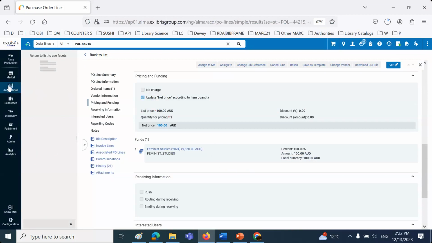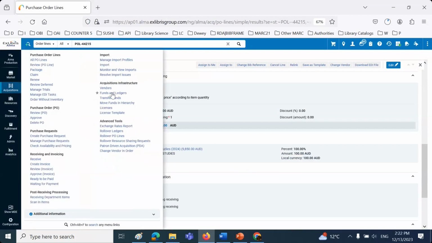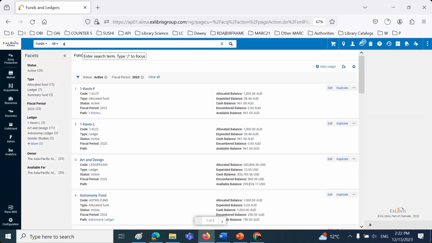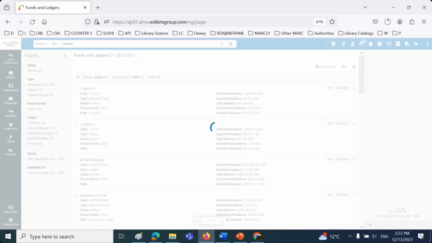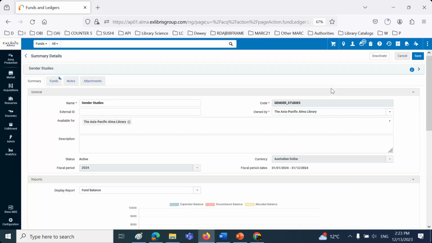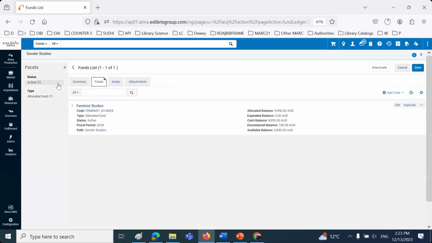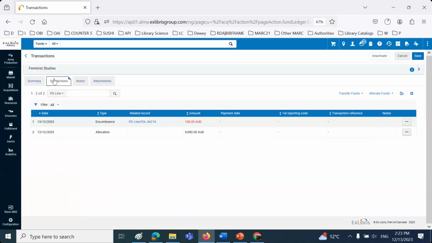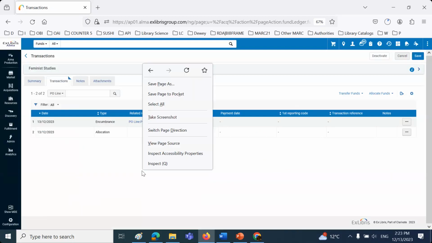Let's go into that fiscal period ledger again that we rolled over originally. So let's say funds and ledgers. We'll get that ledger called gender studies. We'll get out of 2023 into 2024, edit. So now we've got that fund still. Previously, this fund had only the transaction allocate. Now you can see it's also got the encumbrance.